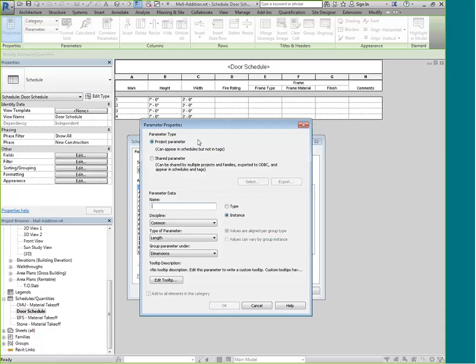At the moment, I'm just going to do a project parameter. This isn't something I need to share in tags or anything like that. So I'm going to leave it at project parameter, and I'm going to type in a name. This one I'm going to call glazing.